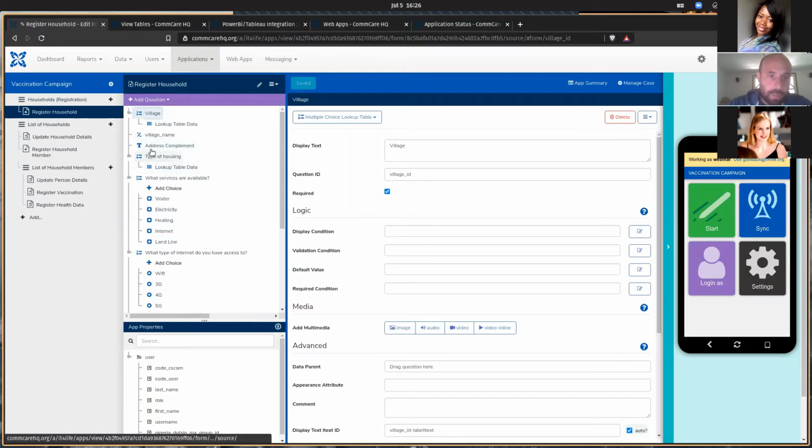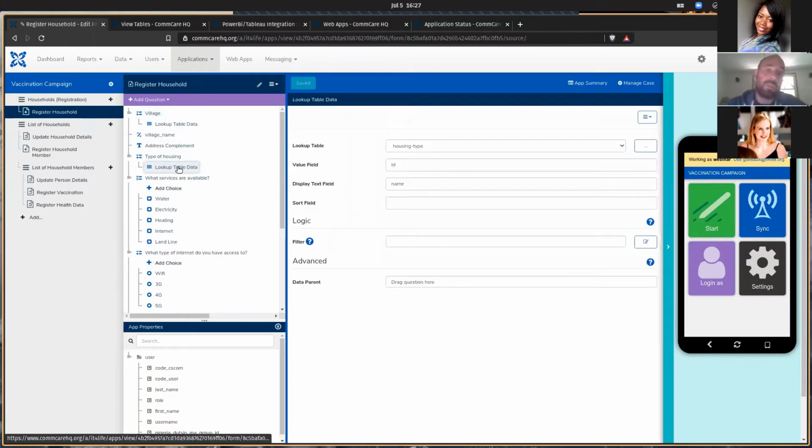You have, as you see, all types of questions, single select, multi-select. And for single select here, you have this option to load answers, for example, for the type of housing, from what we call a lookup table. So you can define this separately, let's say in a table, a bit like a spreadsheet, and then you will just pull up the options and populate this here. So it's easy for maintenance.